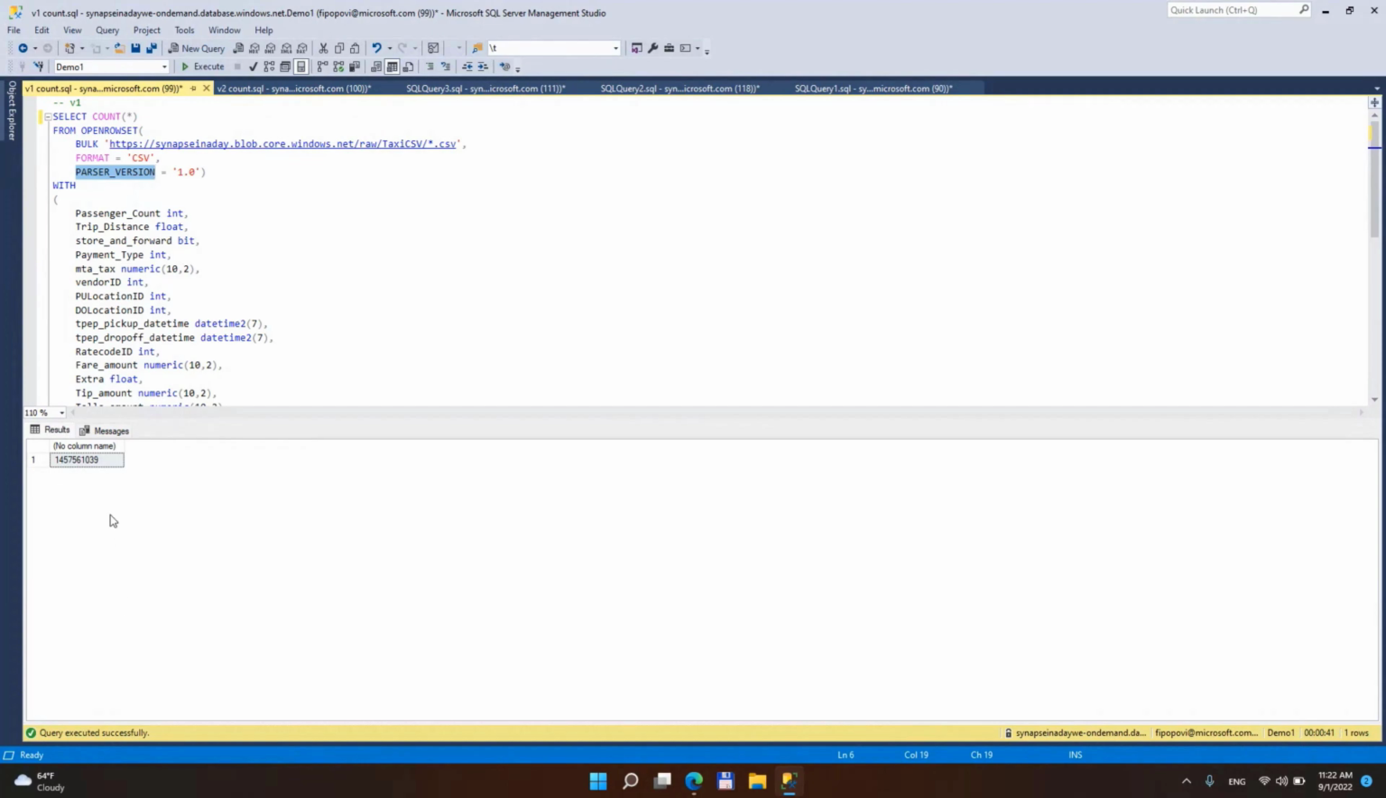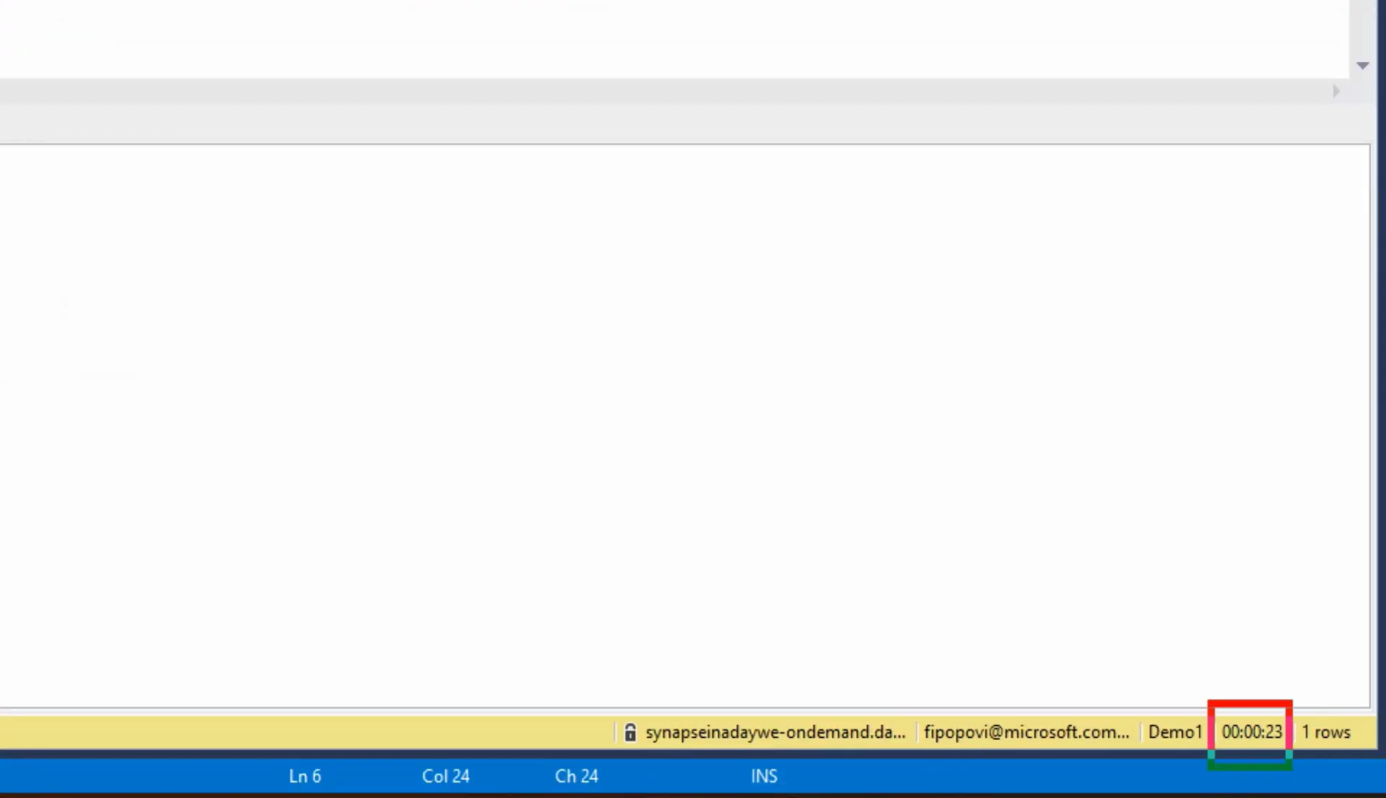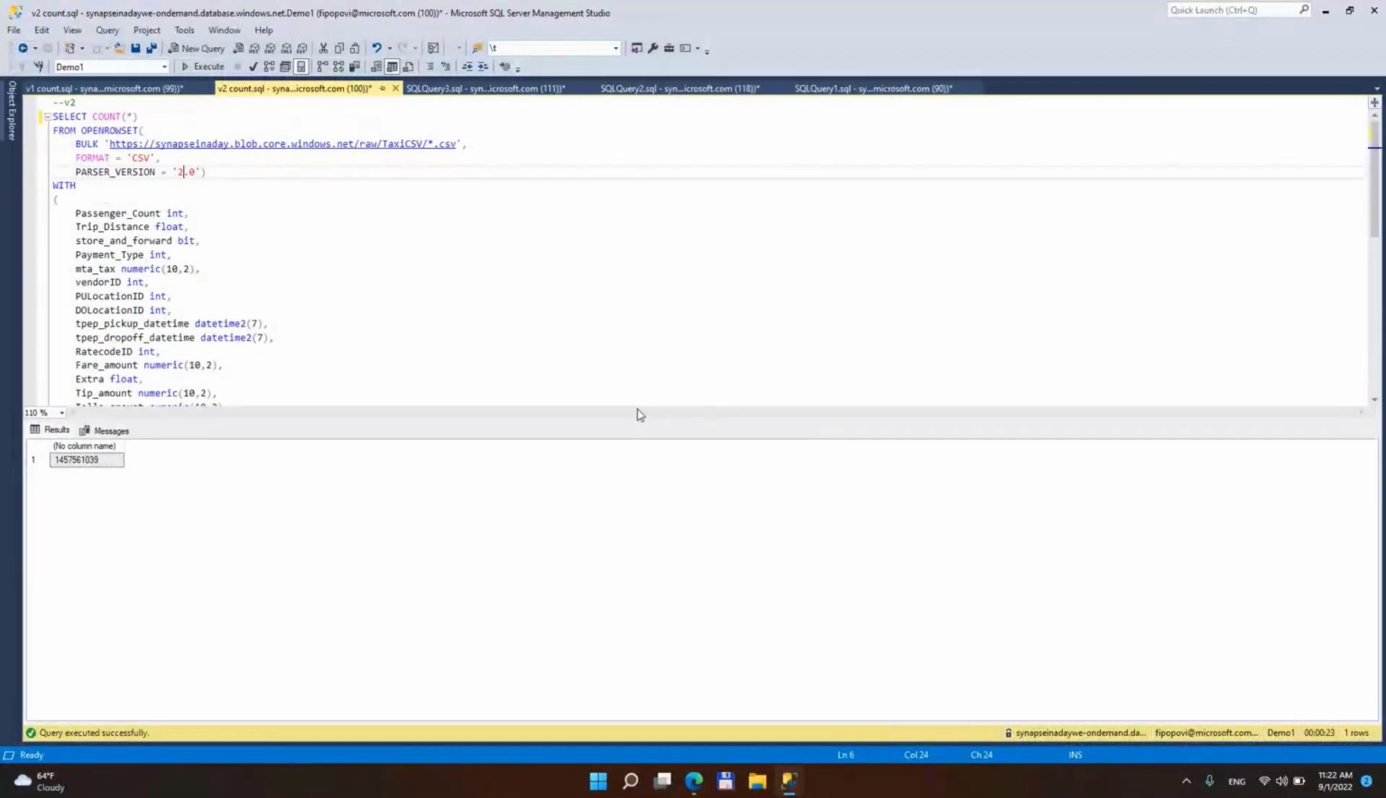If we use parser version 2.0, we can see that the same query took 23 seconds. Basically, the only difference to achieve this improvement was to use parser version 2.0 instead of the default one. But it's important to know that this comes with some limitations because parser version 2.0 was built from scratch. It does not have the functional parity with version 1.0, but it has a very, very good performance. As we see, it's almost a 50% improvement.